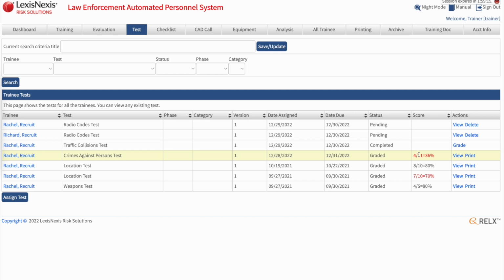So keep in mind as you're building tests that if you create a test that is all multiple choice, the tests will actually grade themselves instantly when the trainee submits them. So they'll get an instant grade, and there will be nothing that you as a trainer or higher up have to grade manually in terms of free text questions.